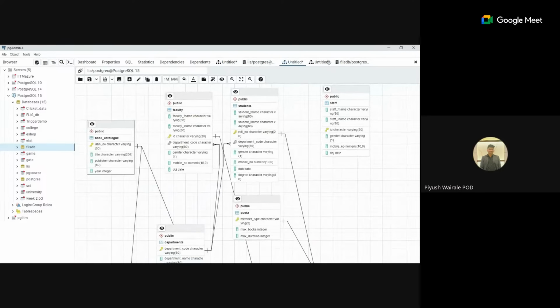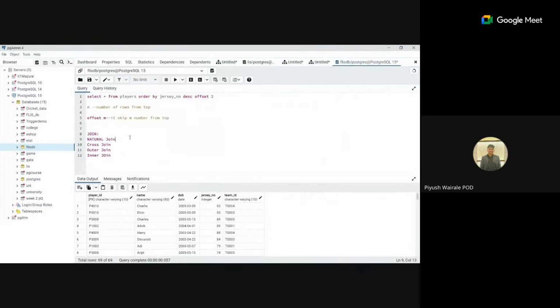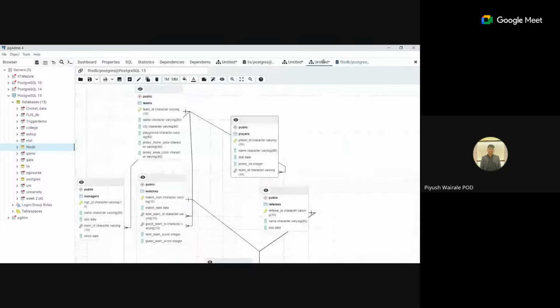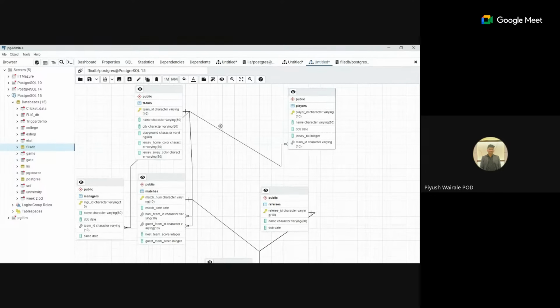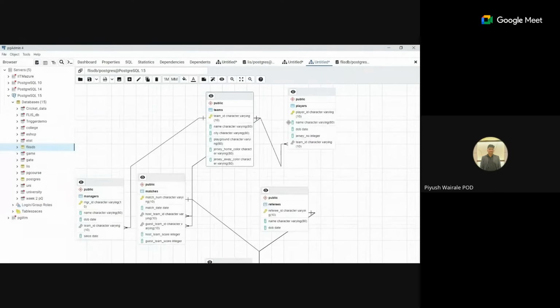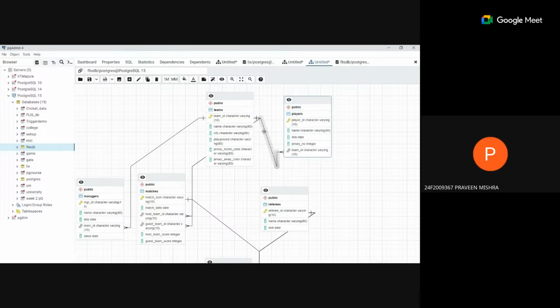Okay, let's see. Now here we have discussed the natural join, right? Now let's say for example we are dealing with the FLIS database. So let me take FLIS here. Now let's say for example I want to join teams with the players here. Can I perform a natural join here? No, sir. Team ID is common, but name is also common, right? Yes, sir. So be careful.